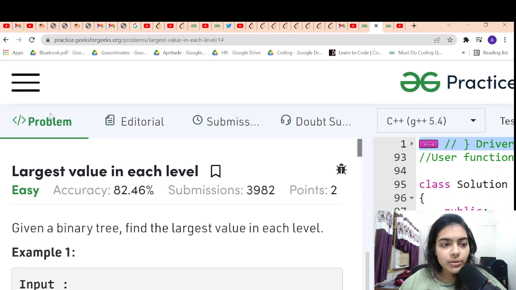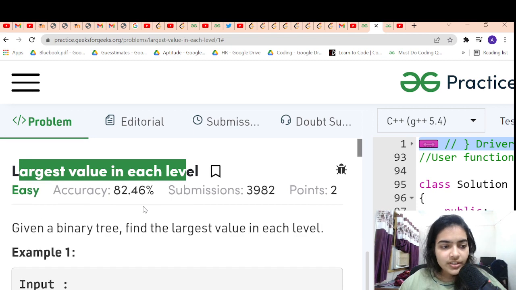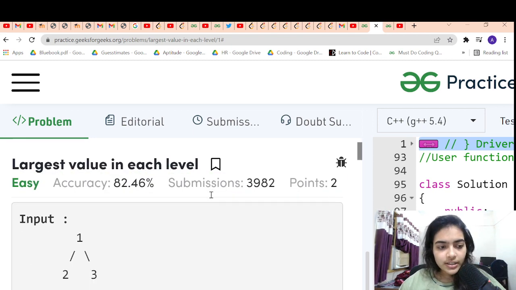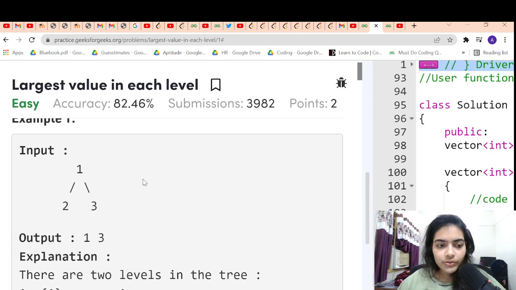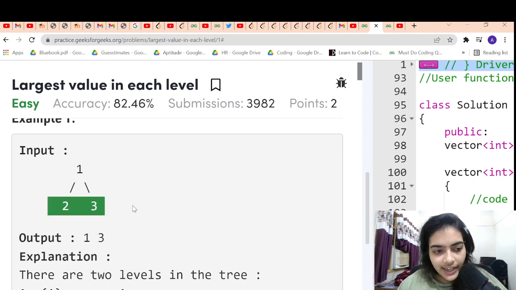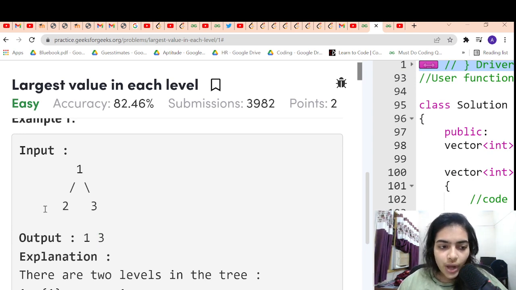Today we're going to solve the problem called largest value in each level. So it's an easy level problem. Let's quickly discuss it. Given a binary tree, you have to find the largest value in each level, right? For example, in level 0 you have only one node, and 1 is the largest value. In the next level, which is level 1, you have 2 nodes. Out of 2 and 3, the maximum is 3, so you have to output 3.